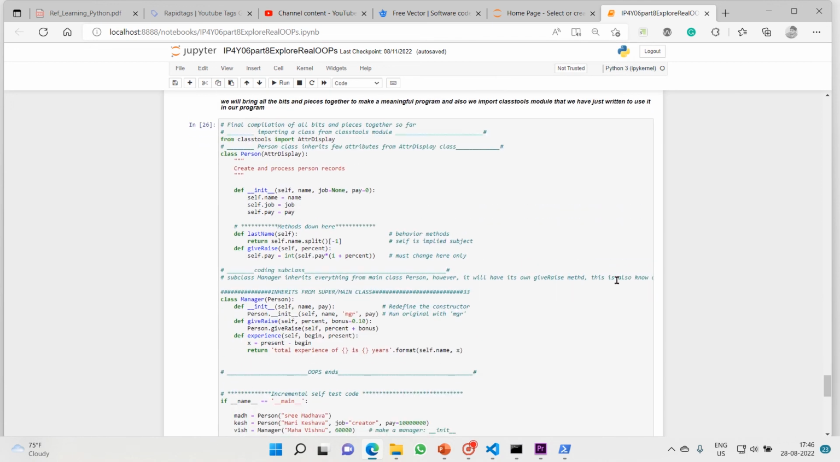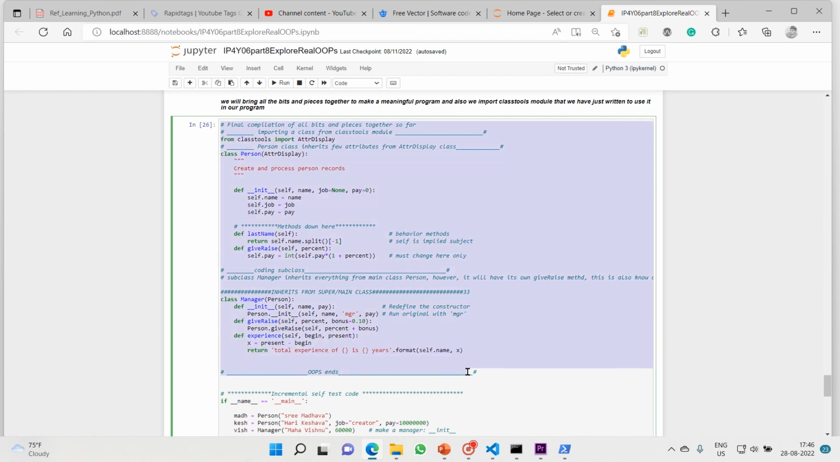Yeah. So now you can see the complete piece of code. I hope you're able to see. Yes. So what I have done here is the final compilation of all bits and pieces together so far. Now the first step is to import a class from the class tools module. It is a general display tool. So from class tools import attr display class.